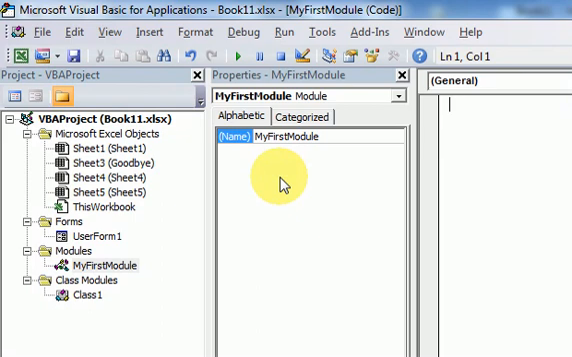Sub-procedures are code that just does something. And when I say does something, I mean it performs some action. So you could have a sub-procedure that displays a message box. That's what we're going to do first here.